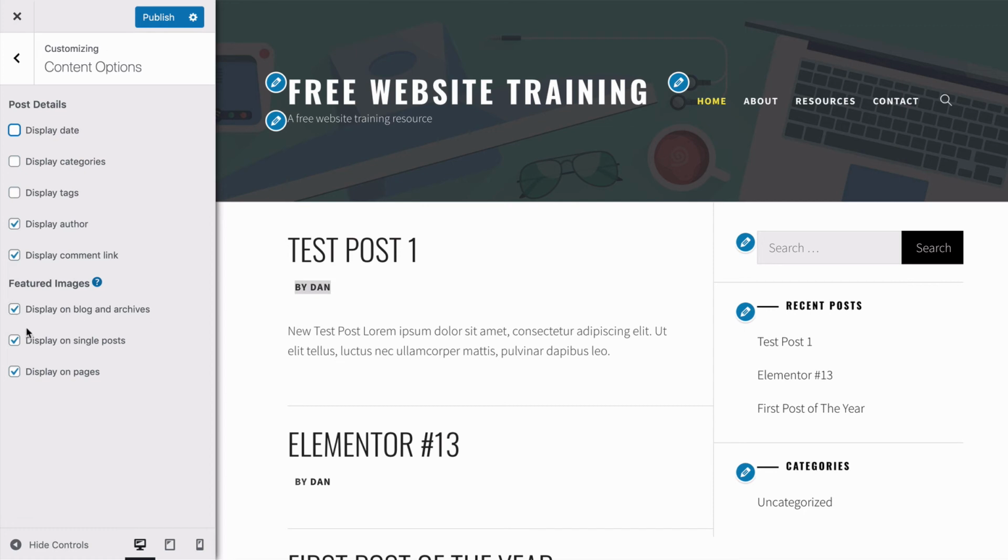Featured images, and display it on single posts on pages. We'll get to this when we create our first post. But for now, decide on what post details you want and just click publish.